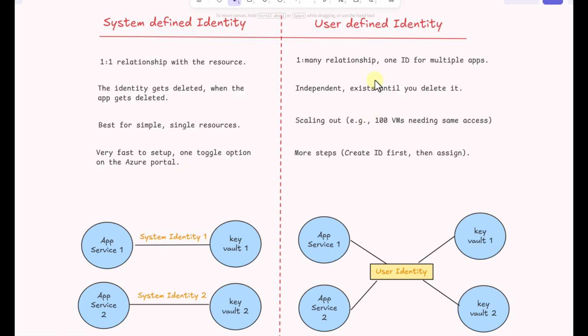Now the user-defined identity is a one-to-many relationship. This user identity we have to create ourselves, and then we can link it with n number of resources. So this is not maintained by the system; it is maintained by the user. Because it is created independently, even if any of the resources gets deleted, this identity is not going to be deleted.